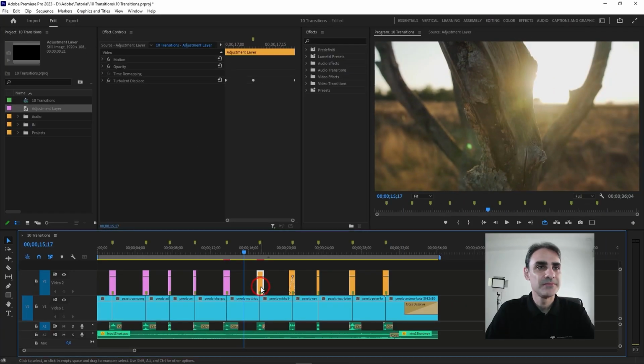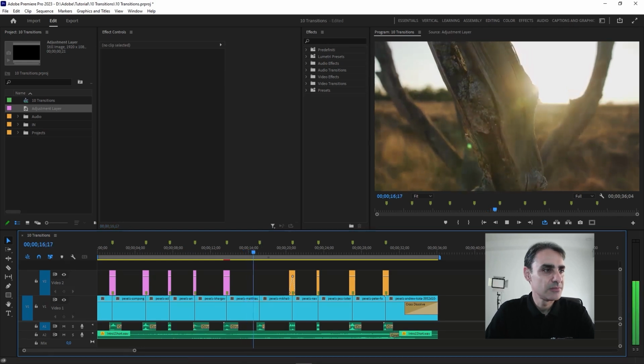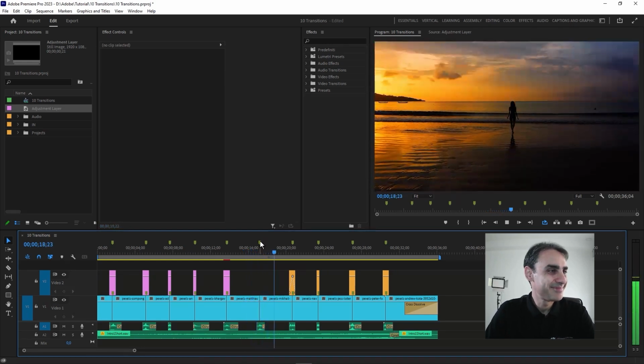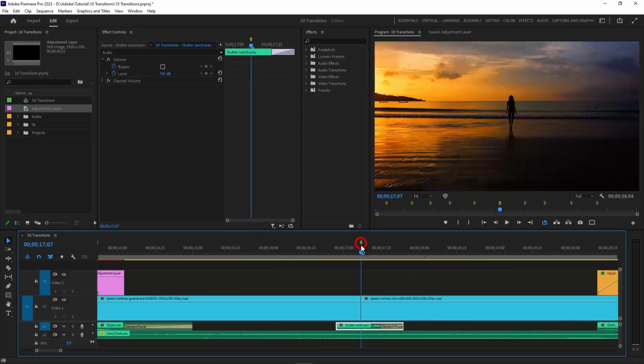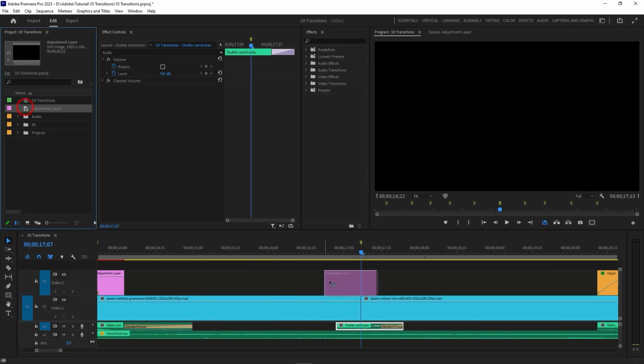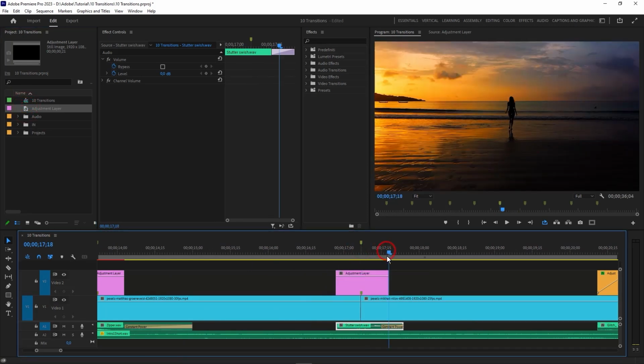Let's start! As you already know, the first thing to do is add an adjustment layer to the sequence. This time we need to set 25 frames and marker to frame number 10. Position it in the timeline with the marker at the cut point.